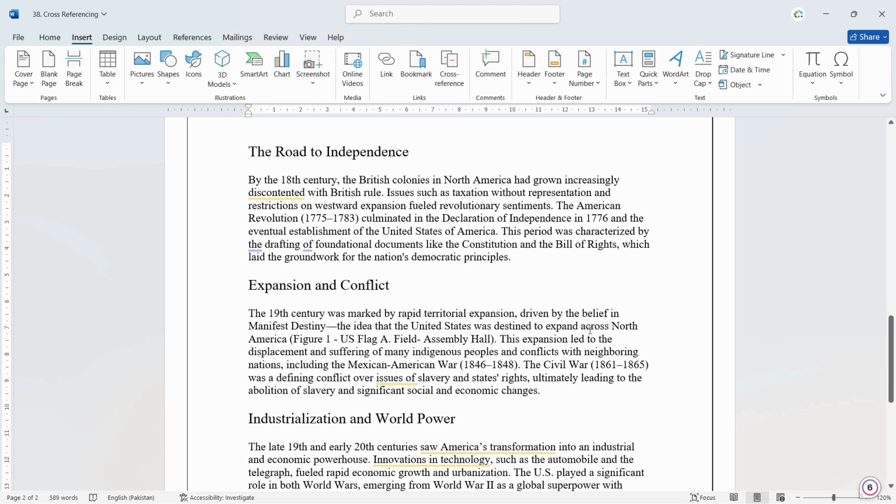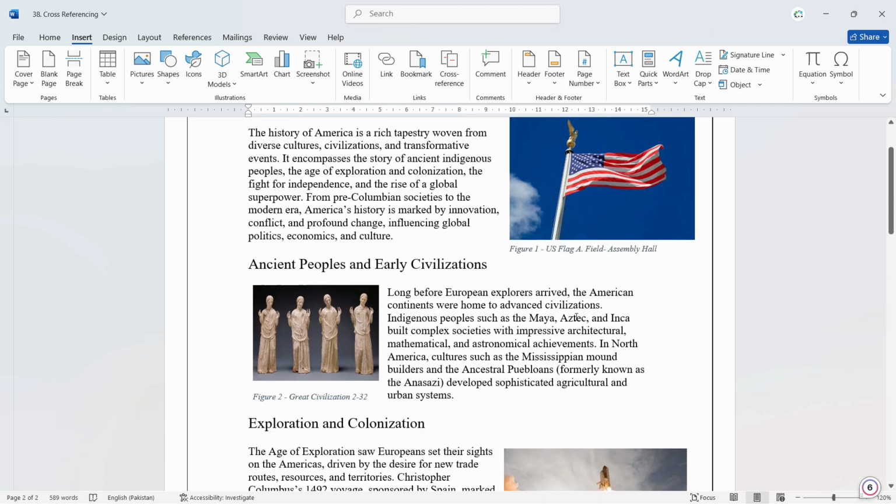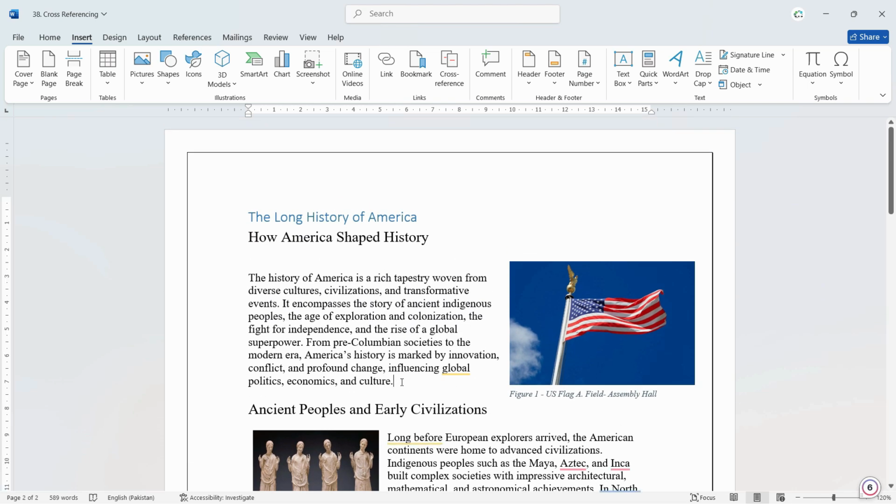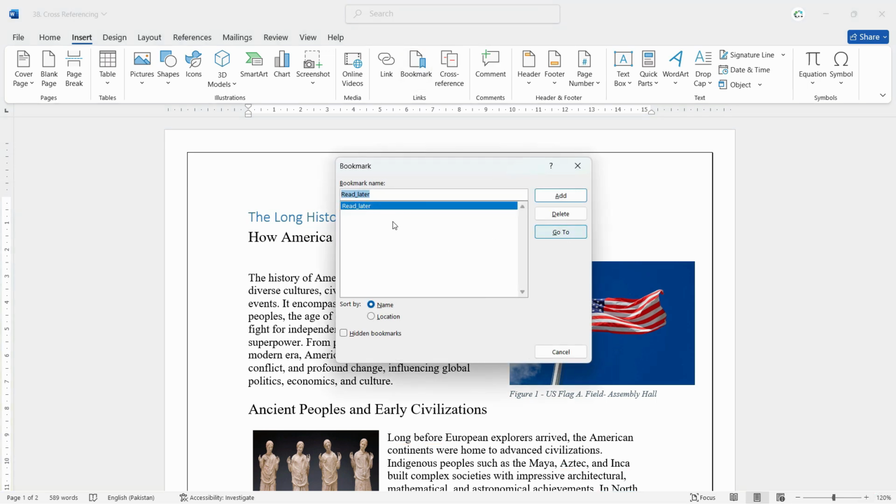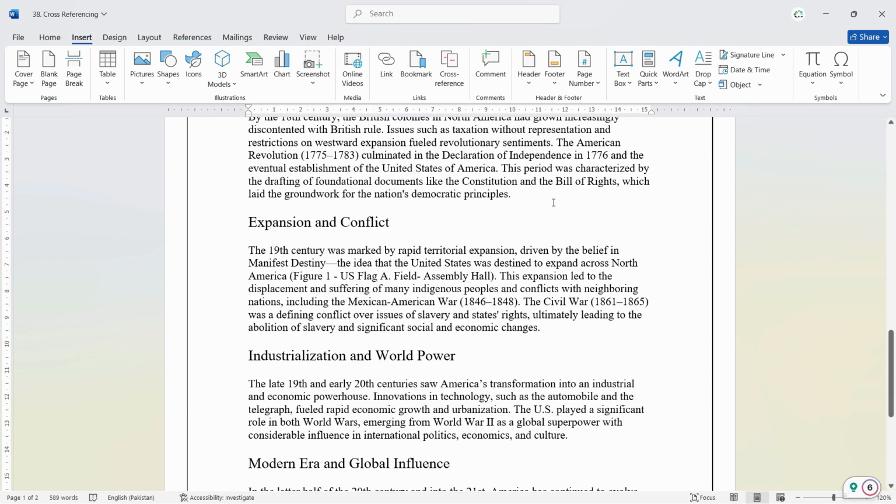Now the bookmark is added, but let's refer to it as well. Let's say I'm at this point. If I want to move to that bookmark, I can go to the Insert menu and open Bookmark again. It's already saved, so we can just click on Go To and it will take us there.